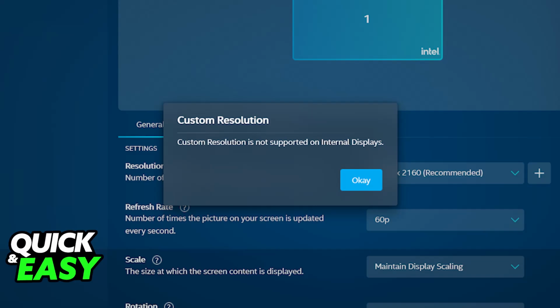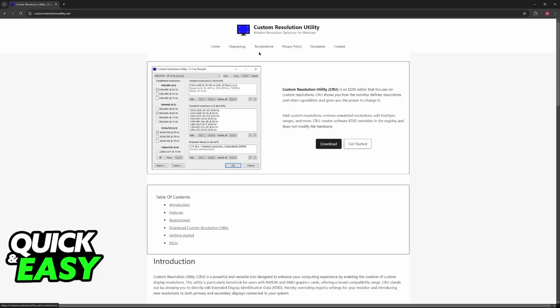However, most people will have this error where they won't be able to change the resolution. If this is the case for you and you are unable to change the resolution in here because you get an error similar to this one, then what you have to do is download an additional tool. So open a web browser and look for Custom Resolution Utility.